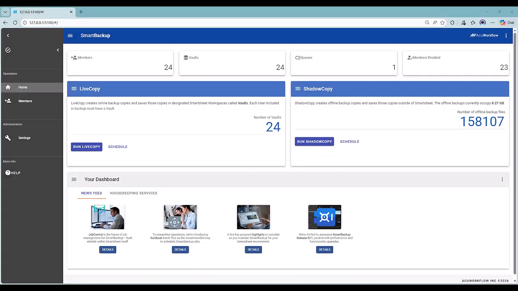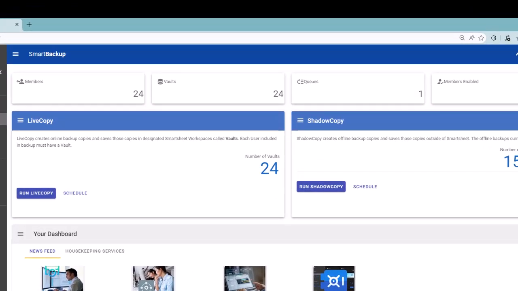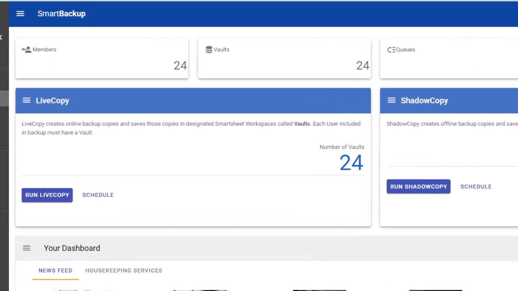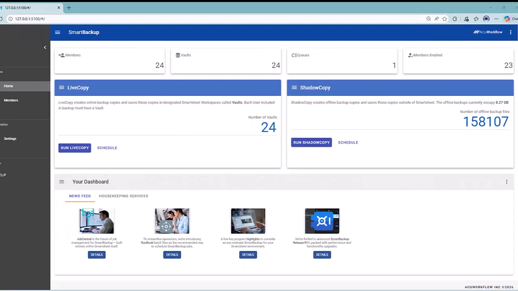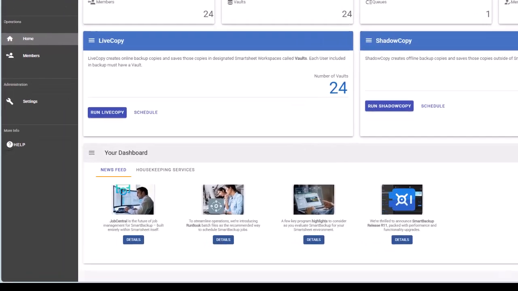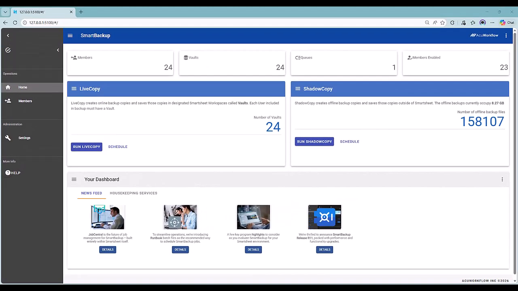The home screen provides a clear overview of your SmartBackup environment, showing overall status and key summaries. It highlights information about members, vaults, and queues, and offers direct access to launch the live copy and shadow copy functions. In addition, the home screen presents other valuable details about the solution, including housekeeping services and system insights, giving you a centralized location for monitoring and managing SmartBackup.